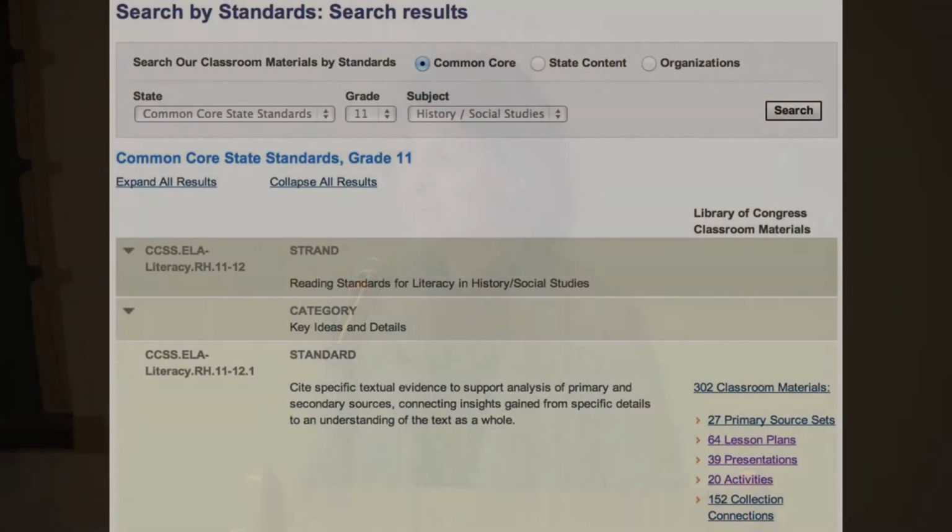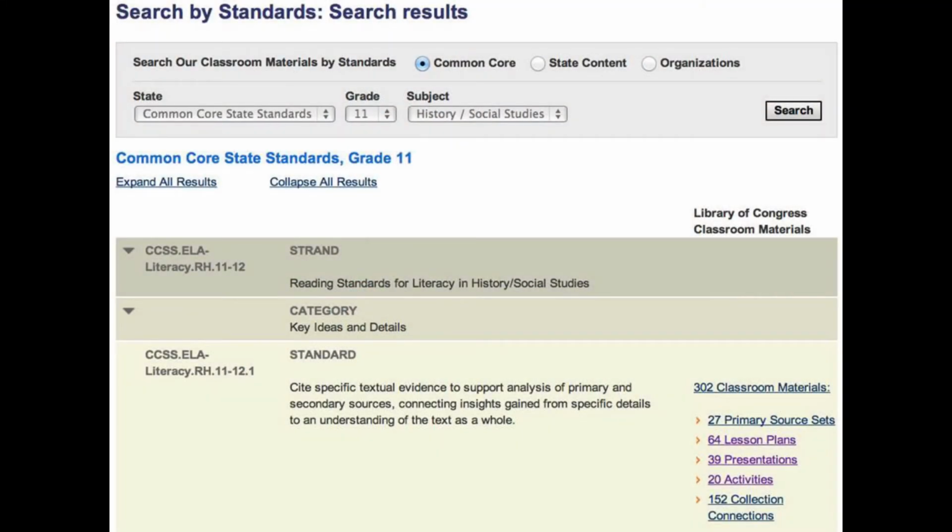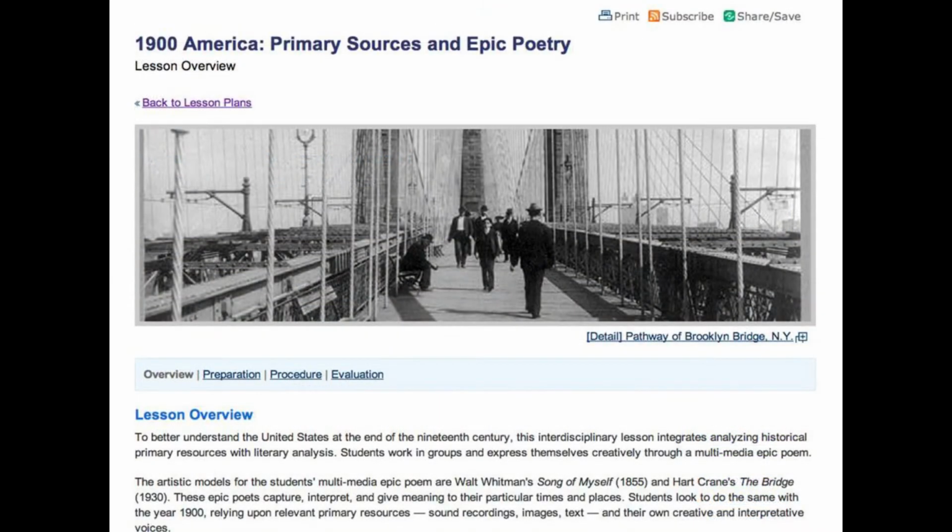So I searched on Common Core for high school level, 11th grade, and I found, again, a different set here, 302 classroom materials. This is the same one that our speaker, Stephanie, used this morning, citing specific textual evidence. Okay, this time let's take a look at a lesson that fits that standard. There it is, 1900 America. It looks more like an English lesson to me, but it must meet the Common Core history standard in literacy.